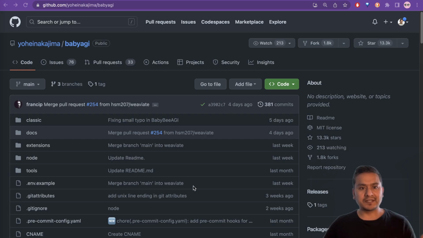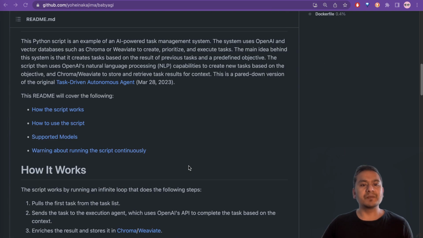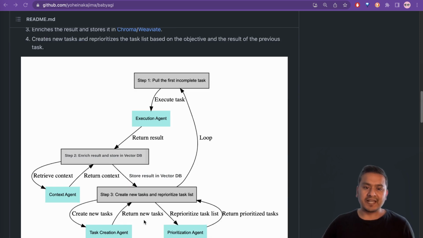Hello guys, welcome back. I hope this is the right time to create the video about BabyAGI. It's kind of like Auto-GPT, but I haven't created a video on it, so today, here we go. What is BabyAGI? It is an AI-powered task management system. Just to say at a high level, here is the graph which explains how it works.